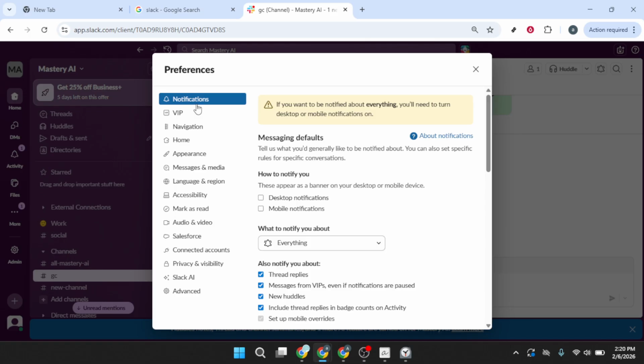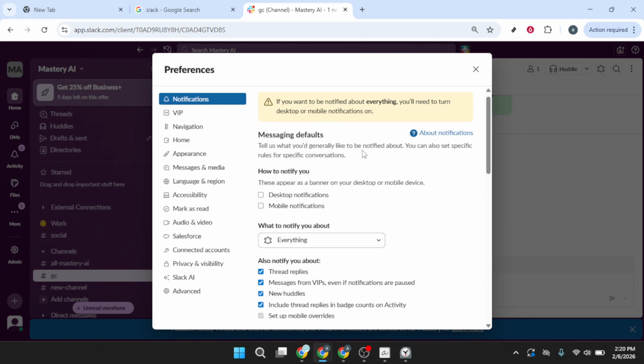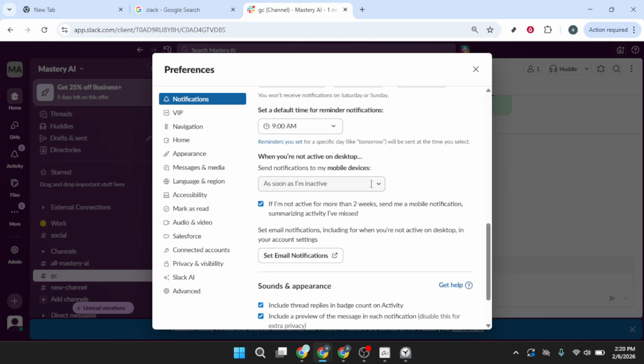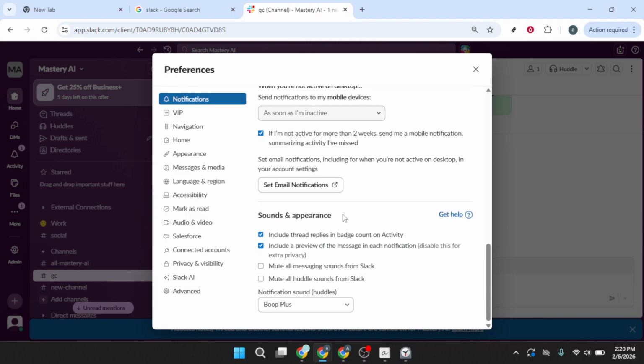We're going to focus specifically on sounds, so find the section labeled Sounds and Appearance. In this area, you'll see simple options that manage the audible cues Slack plays for different events. To silence the pings for incoming messages, check the box labeled Mute All Messaging Sounds from Slack. With this enabled, messages will still arrive, but Slack won't play the usual ding. You'll continue to see unread badges and visual indicators, so you can review updates when you're ready without the interruptions.